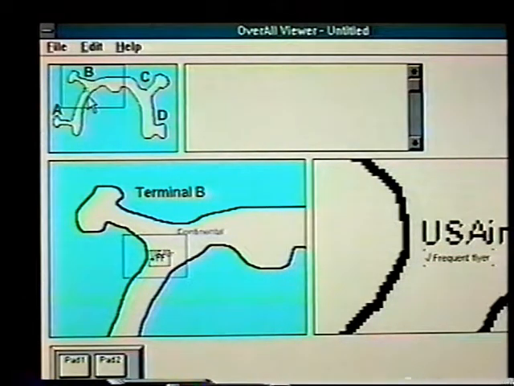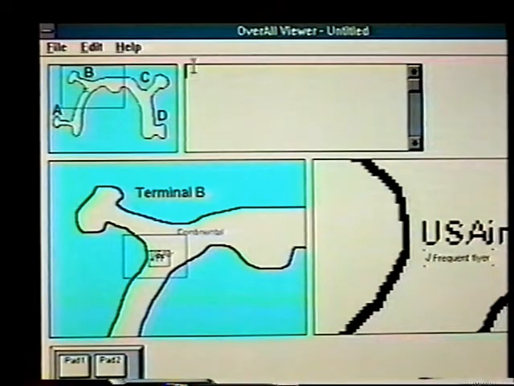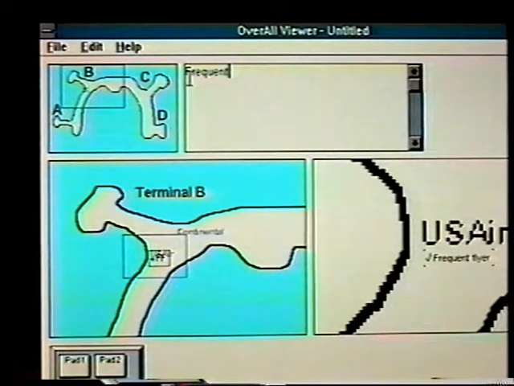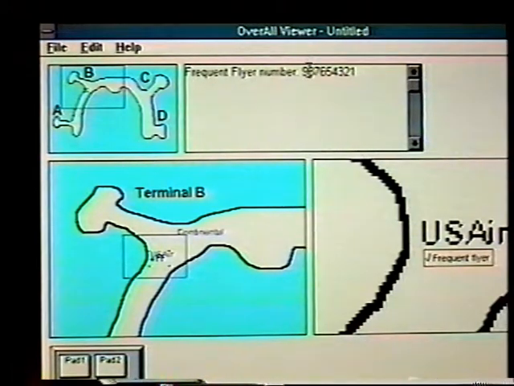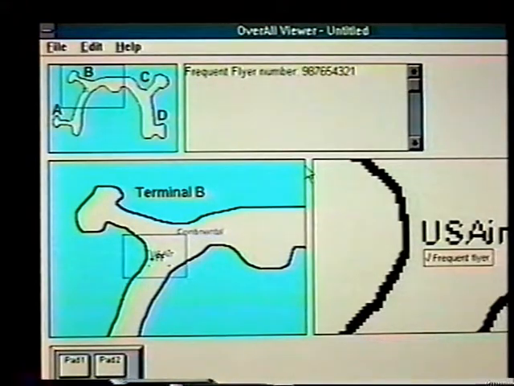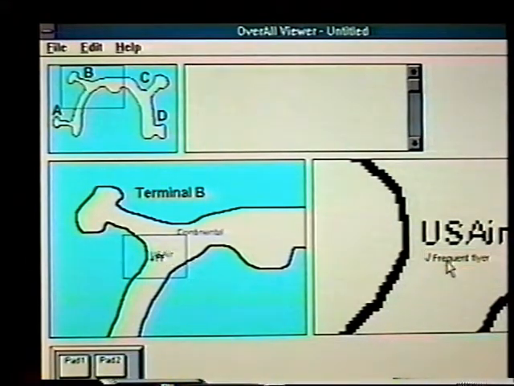Okay? If I hit Enter, I now have, up here, a typing cursor. So I can type in something like frequent flyer number 987654321. Now if I press Escape, I'm out. I can also just click somewhere else to bring it back here. I can click here to start typing here. Let's say really there was a 0 before it. Go back out here.